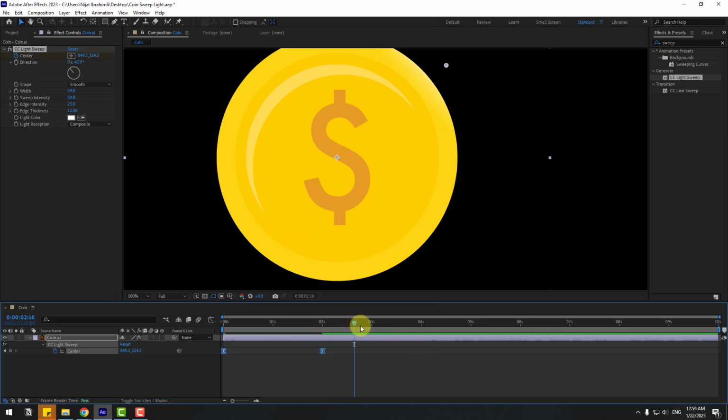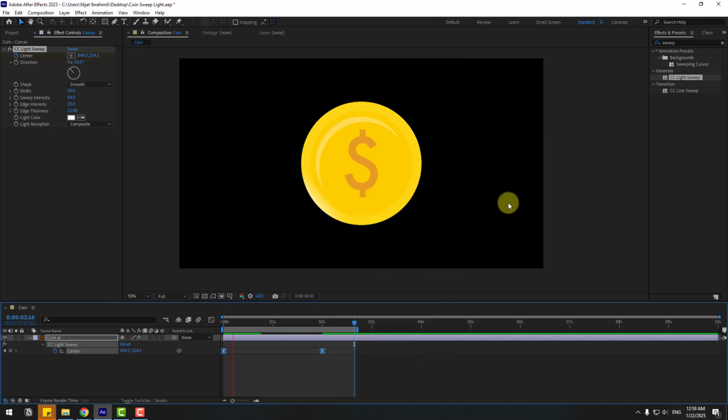Okay, select the work area and preview the animation. Nice, very good. So here we go. We can create light animations for products, coins, logos and other elements.